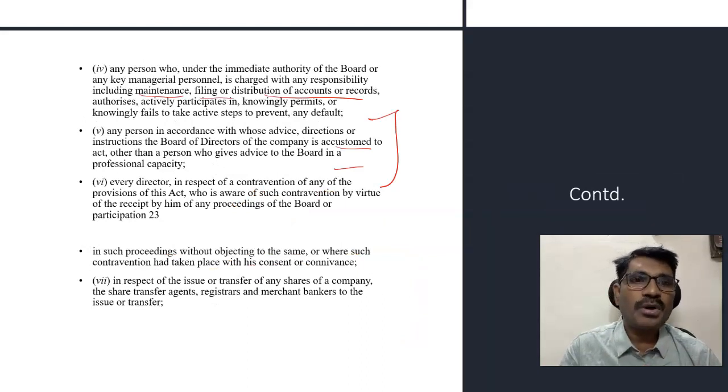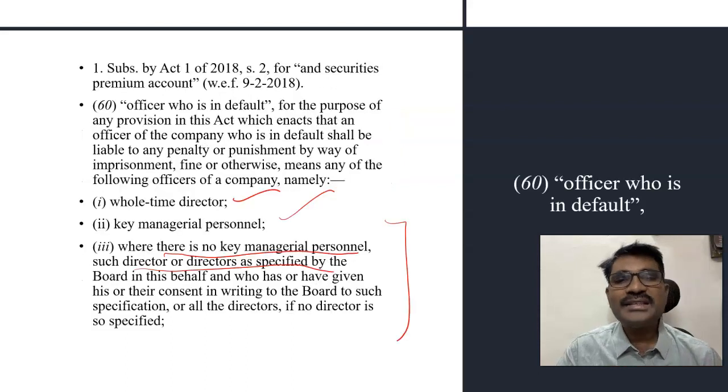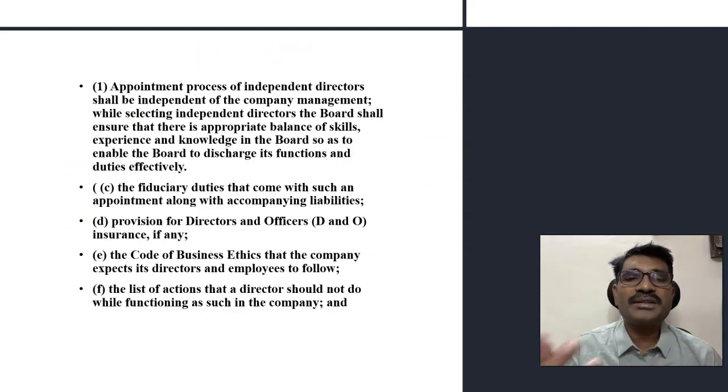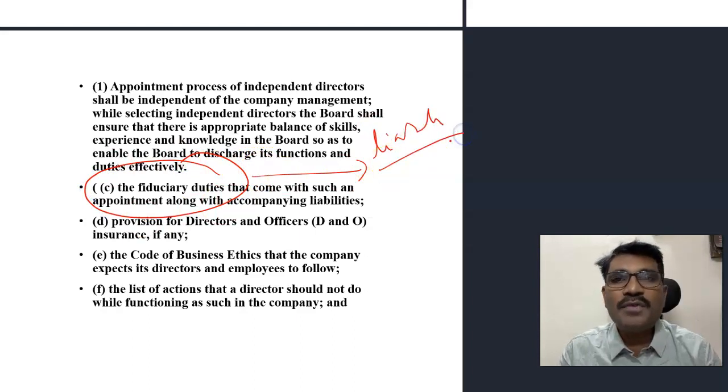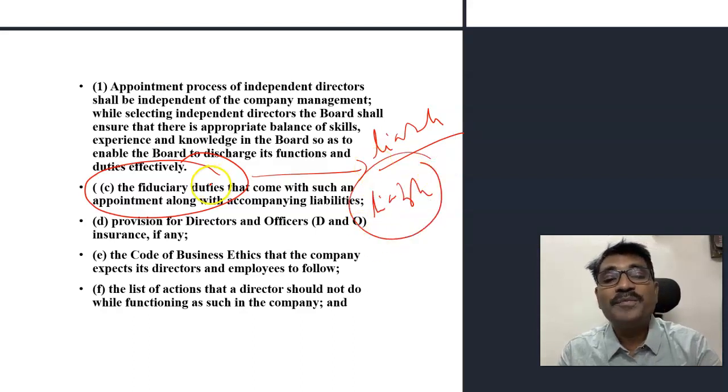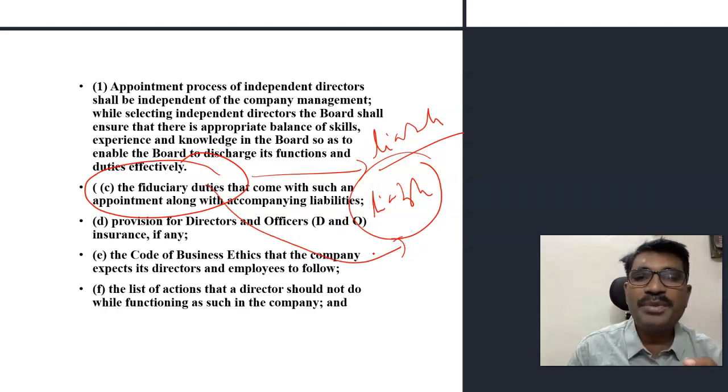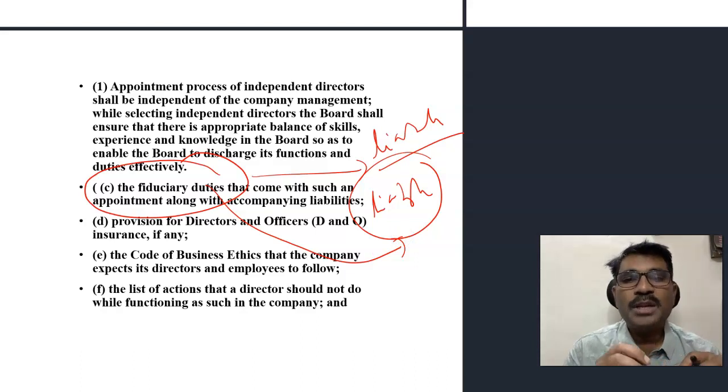Why do we call officer in default a broader definition? Sometimes the independent director also comes within the definition. Generally, the understanding is that an independent director is a separate person and therefore has no liability. However, I make a point: an independent director is liable like any other director if he violates the fiduciary duties. So I am bringing a point from the Code of Conduct, Schedule number 4 of the Companies Act, which talks about the duties of the director, where you find the fiduciary duties that come with such an appointment along with accompanying liabilities.